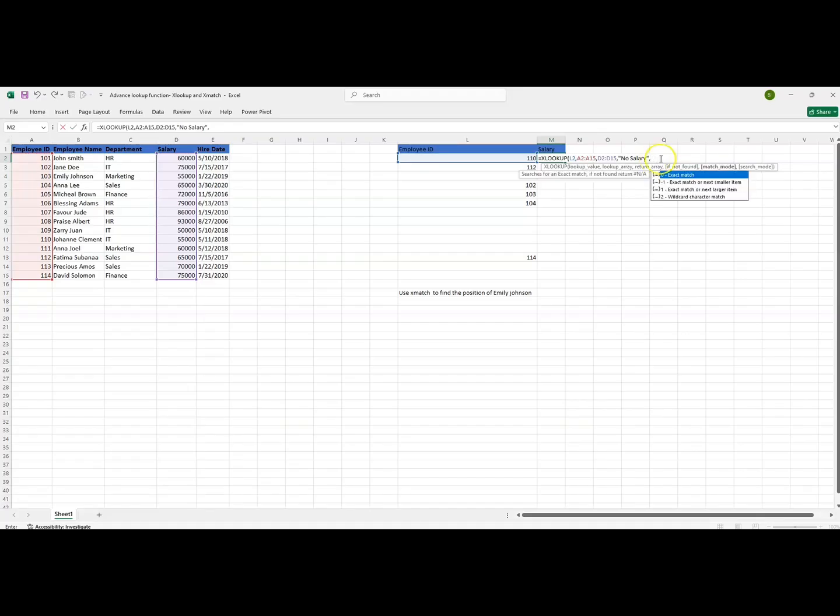Then comma. So the next one is the match mode. Is it exact match or next smaller item, exact match or next larger item, wildcard character match? It's exact match. I want to return exactly the salary for those IDs. So exact match, comma. Then the next one is the search mode. Do you want it to search from first to last or from last to first? Or binary search, sorted ascending order or sorted descending order?